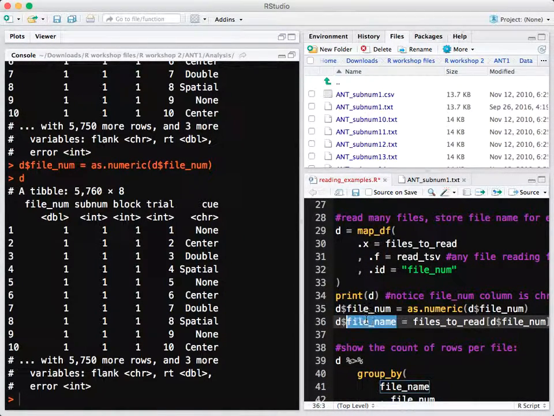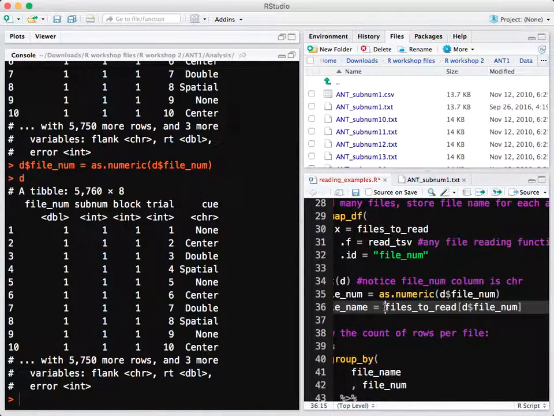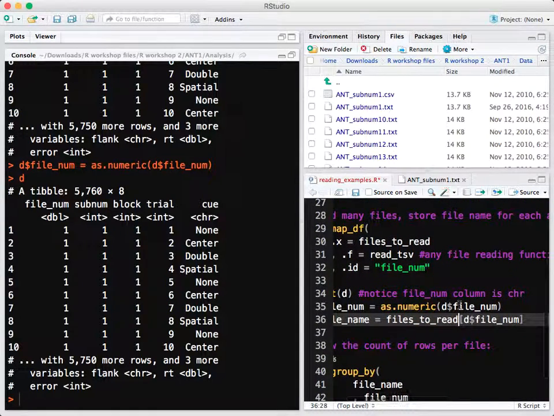This one creates a new column called file name inside the dataset D, and in it puts the result of whatever's on the right-hand side of the equal sign. And this is a little bit, not esoteric, but a little bit complicated insofar as this files to read is a list of 20 elements long, and I'm using these square brackets to say grab items from this list.